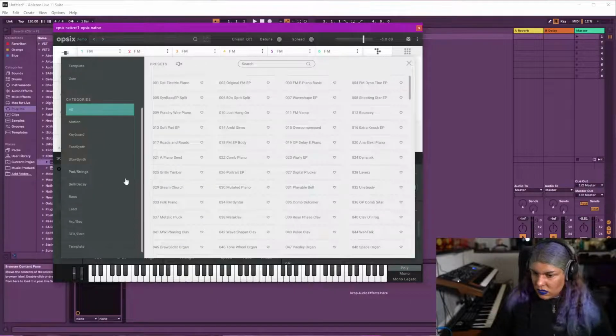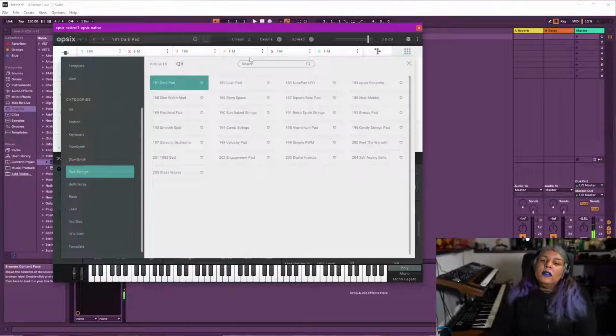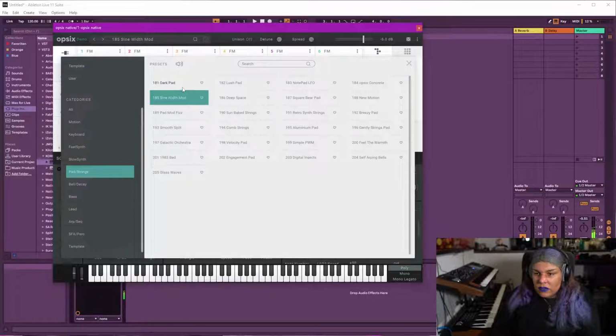Okay. So let's see, what do we have? Let's see, some preset at first. Dark pad. Oh, that's interesting. So the OPSIX native plugin has a preview for every preset. That's cool.